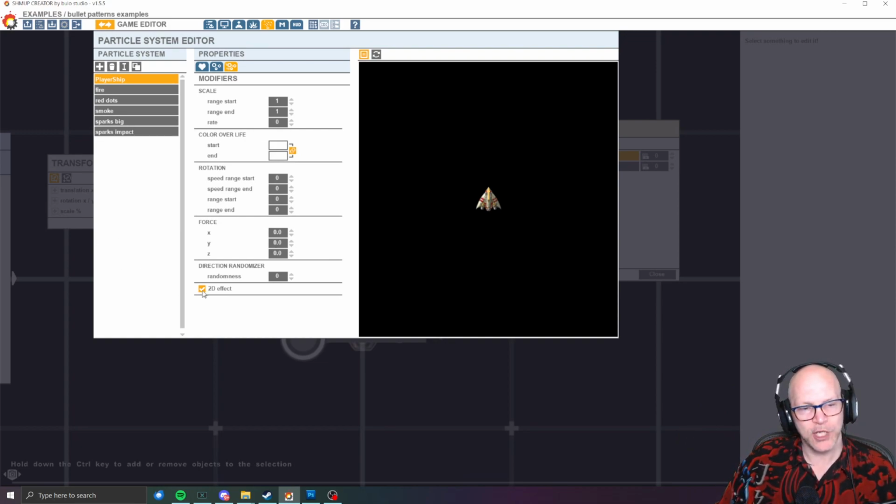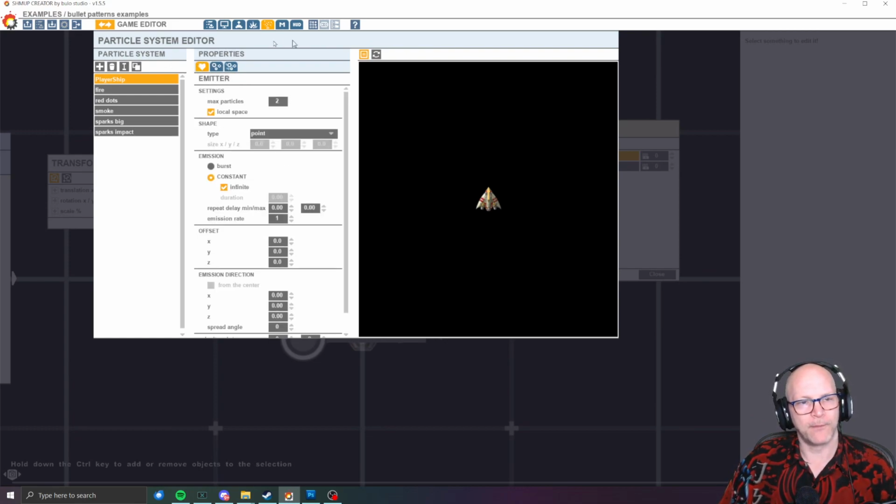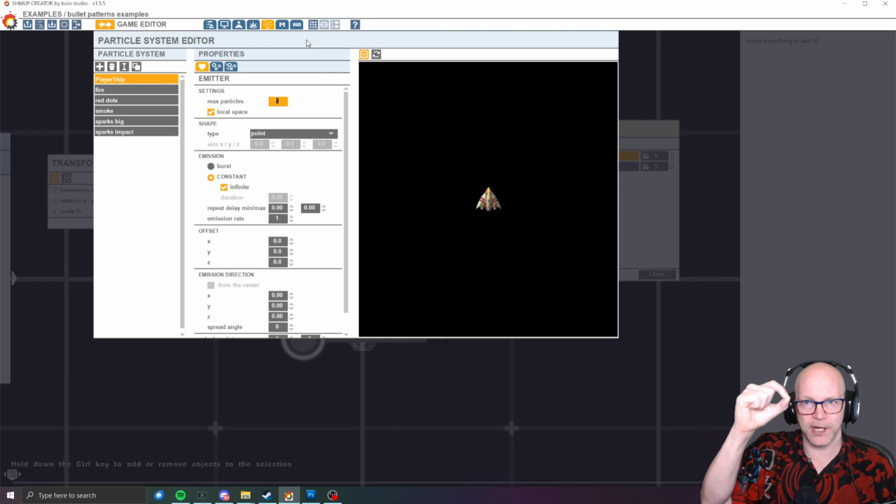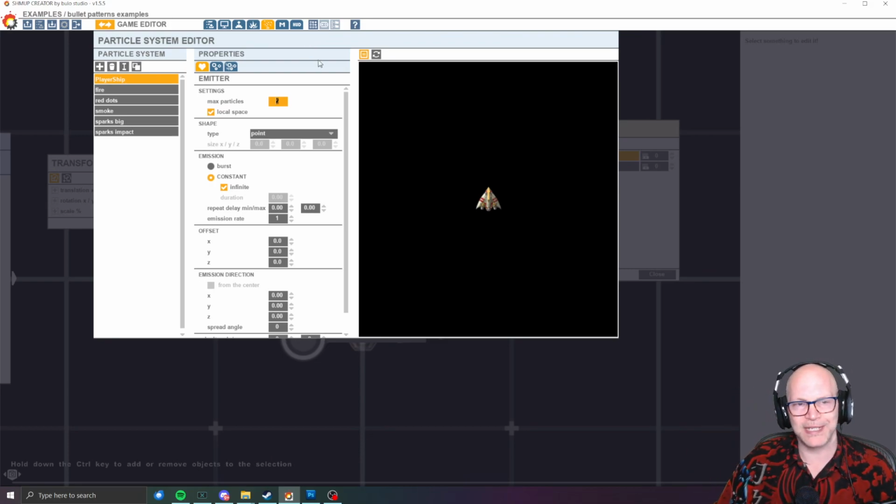Come down here, check 2D effect, right? Make sure you don't have any rotations or forces applied. We don't need the ship to be flying anywhere when it gets spawned. And then you should be start range, end range, 1-1, and then no rate for that. Then you come over here to settings, and it looks like you can just use 2 particles. You generally always want at least 2 alive because the particle system doesn't always guarantee to start and end in the exact same frame. It doesn't necessarily need to for accuracy, so you kind of need 2 in this case.